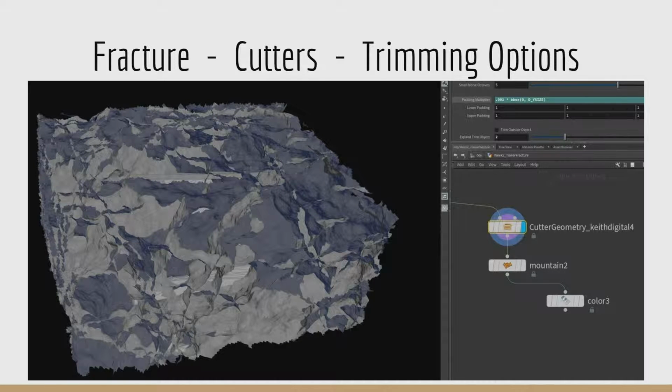And you'll also notice I've got an extra mountain at the very end, because not all the detail has to happen in the SOP. You can absolutely add some extra post-processing if you would like.